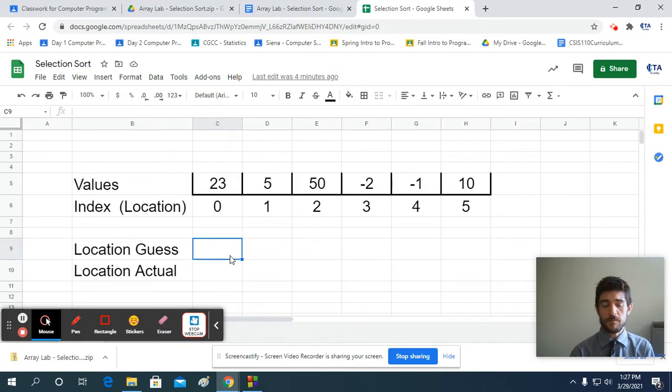All right, we start by guessing the location of the smallest number. All right, and we always guess that the smallest number just happens to be at the start. We're basically hoping that we get lucky and the smallest number is at the start. And then we also keep track of the actual location of the smallest number. All right, so at the start, they're both just 0. We just say, all right, we're guessing that the smallest number is in location 0, and we're going to say that the actual location is 0.